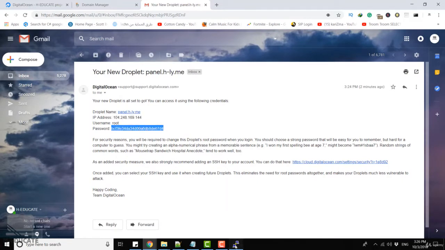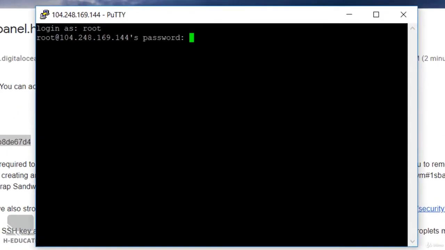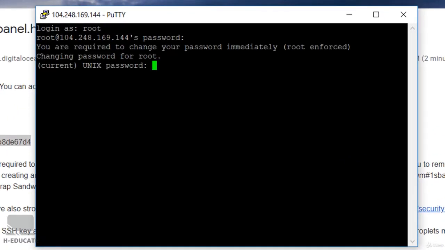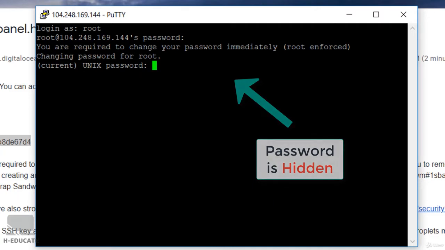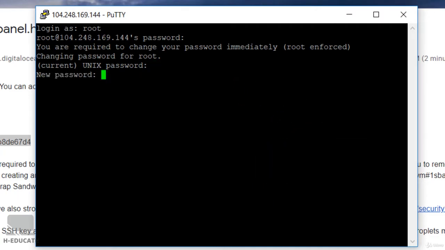I will copy it and paste it here, and it will immediately ask you to reset your password. So enter the current password, then enter your new password for this machine. Retype it again, and here we are. We are logged in to our CentOS machine. We are ready now to install cPanel.